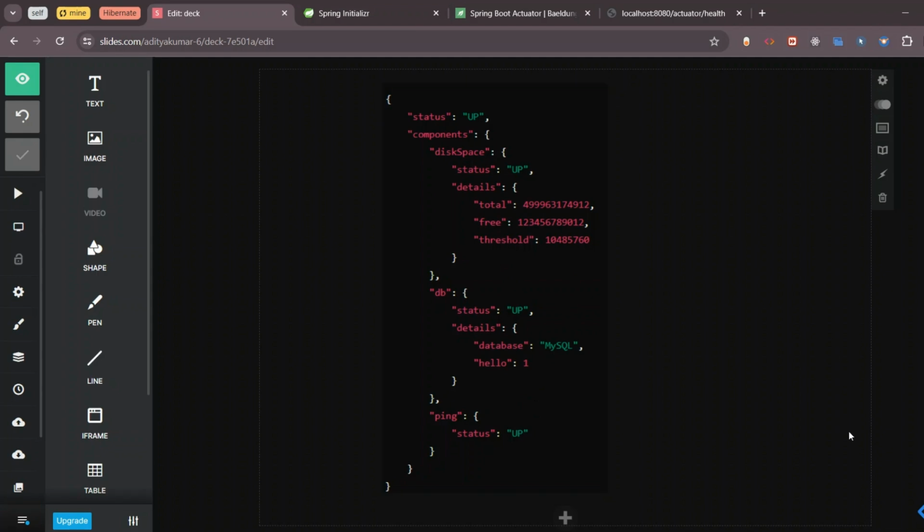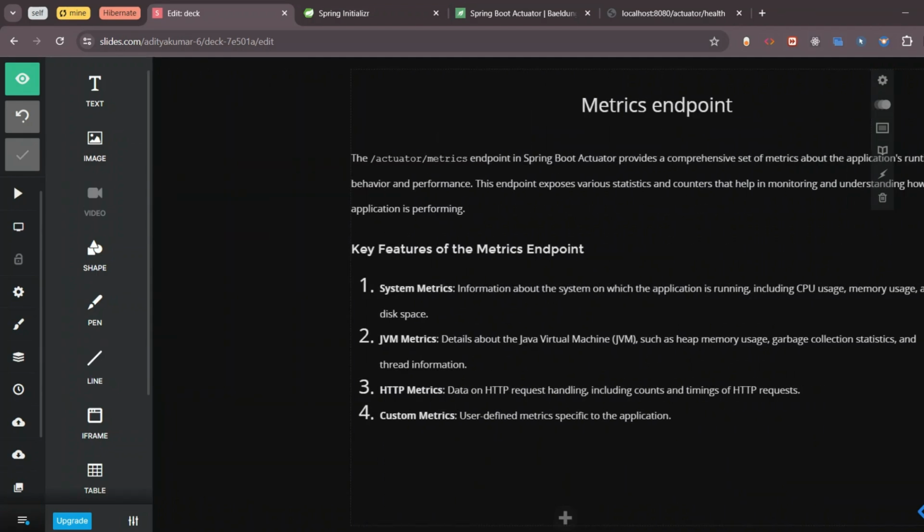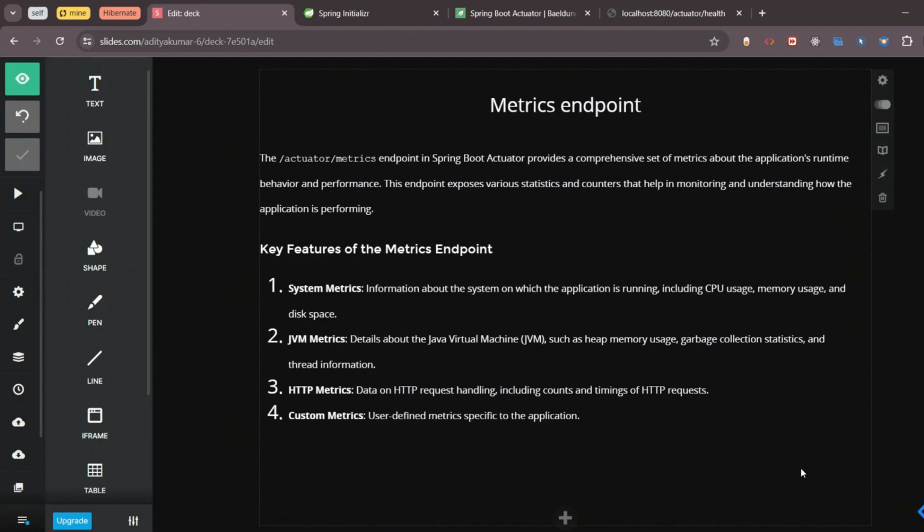Now go to the other endpoint, that is the metrics endpoint, right? So basically this endpoint tells you about the application runtime behavior and performance. For example, what is the CPU usage, memory usage, or disk space being utilized while your application is running? What are the JVM configurations that are being consumed? What are the garbage collection stats, right? What are the monitoring stats and counters being used, right? So it tells you these details when you trigger this endpoint.